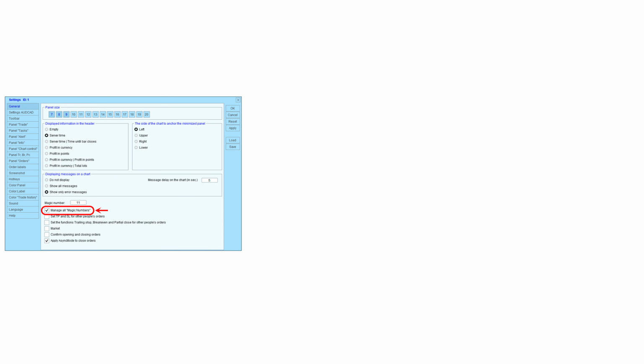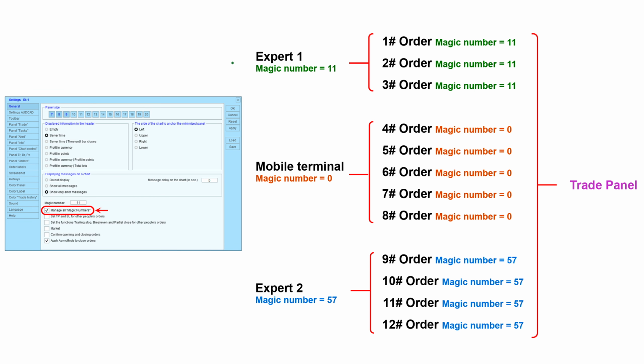Manage all orders and positions on the account. If this option is enabled, the trading panel will see and manage all orders and positions on the account, including orders and positions opened by other advisors or manually from your phone.